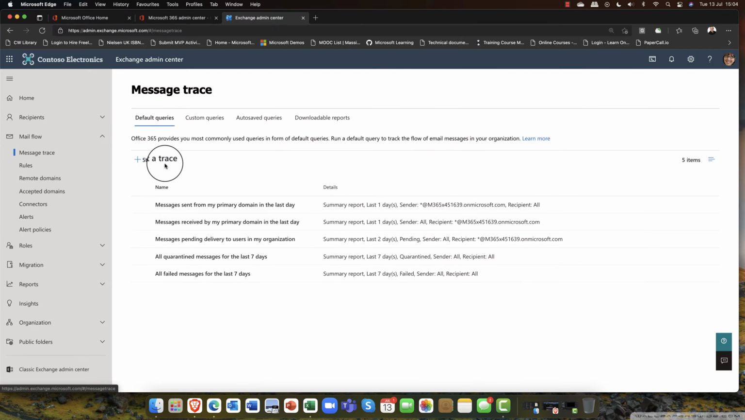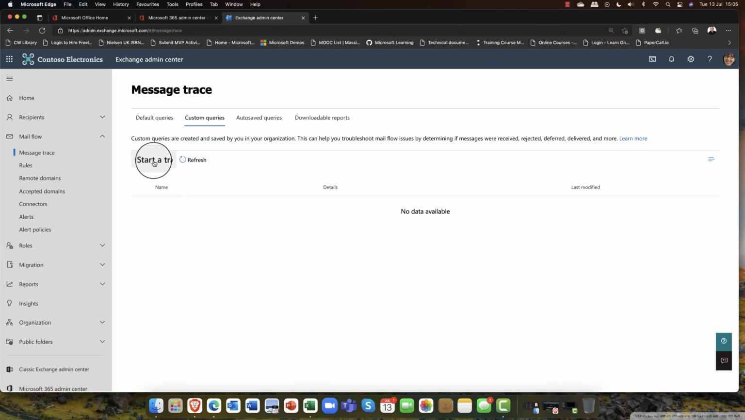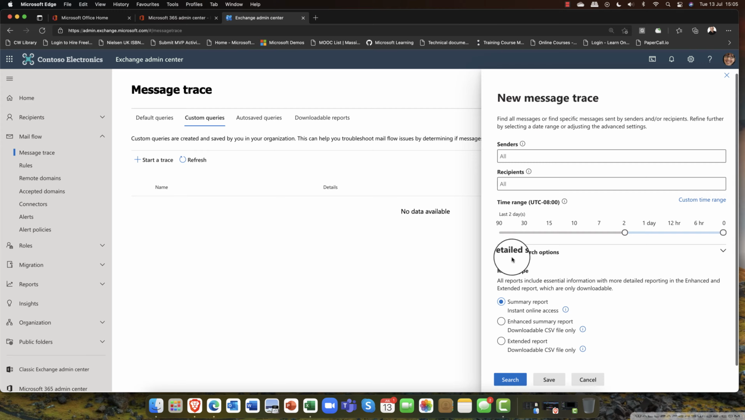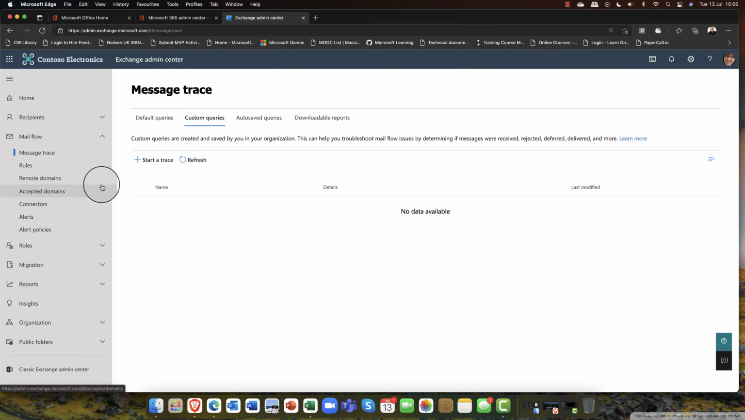So Message Trace is a really nice tool, not only for troubleshooting actually, but also just to make sure that messages got through and so on. So this is definitely something that you want to look at. And as I've said, you can easily go in and create your own custom queries, and it's so easy to use. Okay, so this is what we mean by Message Trace.